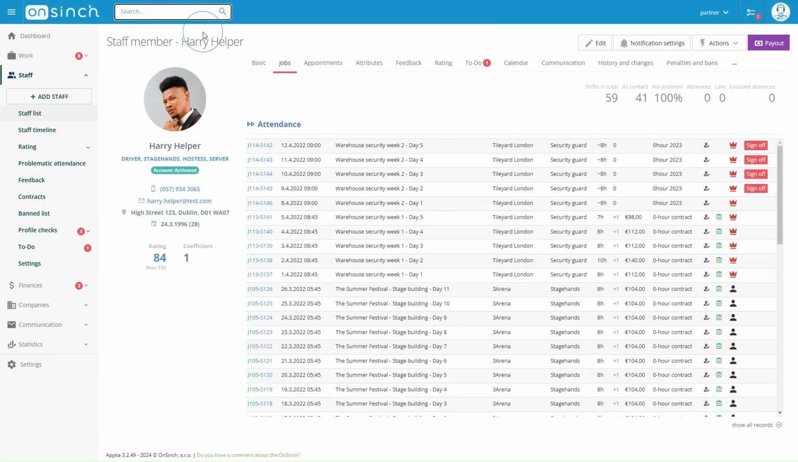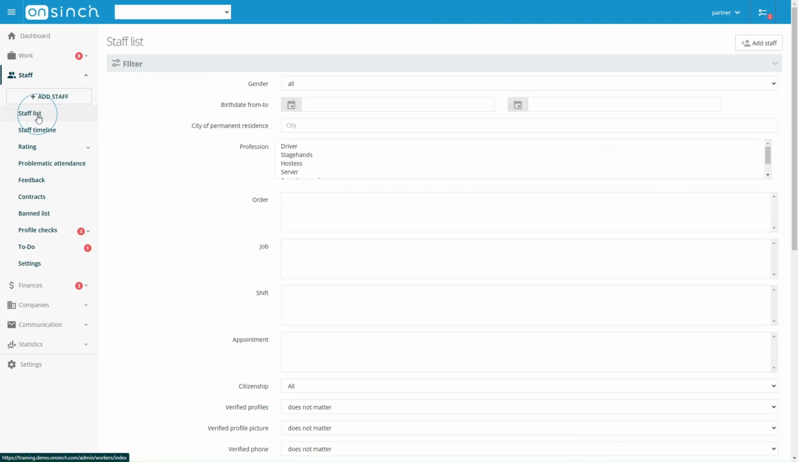Shortly, Harry Helper will receive an email that there is a document pending their signature and that they should sign it. If you want to send one contract to more staff members at once, you can do it in bulk in a staff list. Let's navigate to staff list.